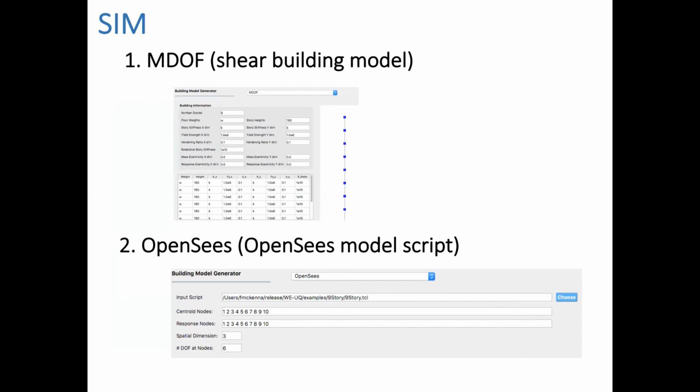For our structural model, this is where you define what the building is that you're analyzing. There are two input forms. One is just this shear building model, this MDOF, which is suitable for most elastic building analysis. If you need to start going to more detailed nonlinear analysis, we do allow pure OpenSees models. OpenSees can be used to do detailed nonlinear finite element analysis.